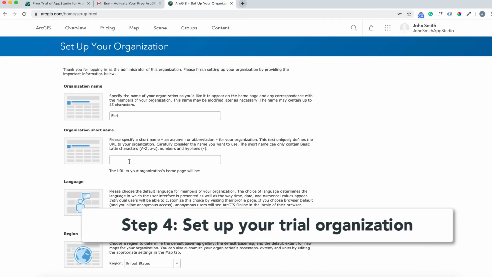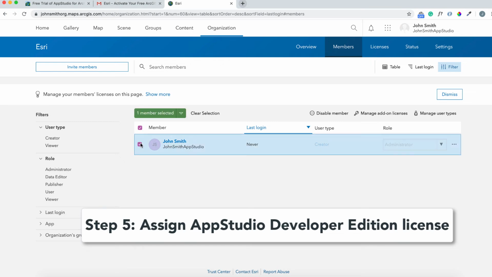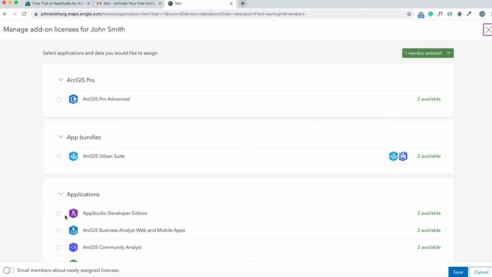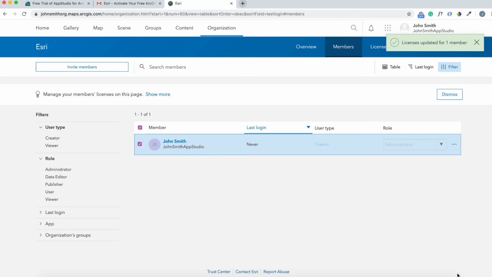Set up your trial organization and assign your member profile an AppStudio Developer Edition license. Now you have everything you need to start building great apps.